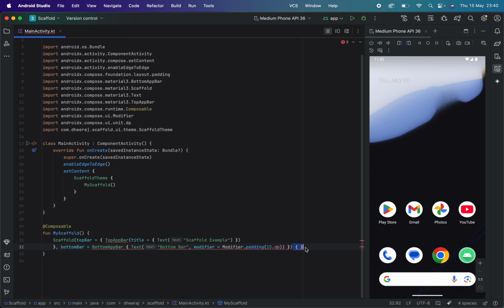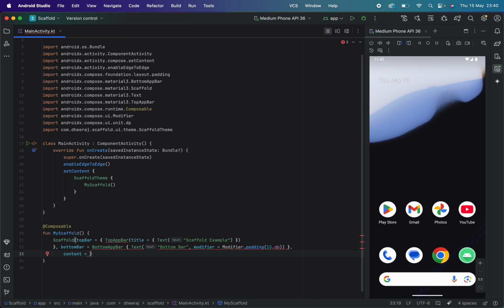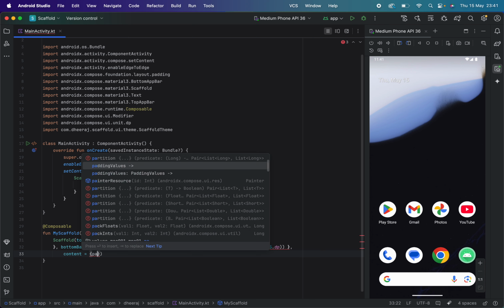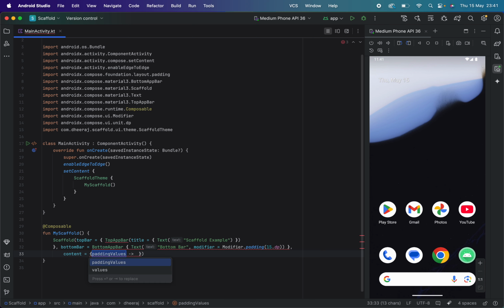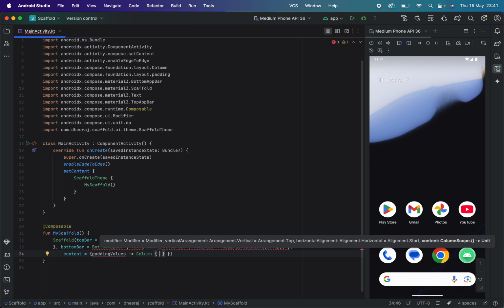Here we can remove these brackets as well, and from here we mention what content we have to provide in the entire screen. In that we give padding values as a lambda expression, and after that we take one component called Column. Basically, in a Column the text will be shown vertically.